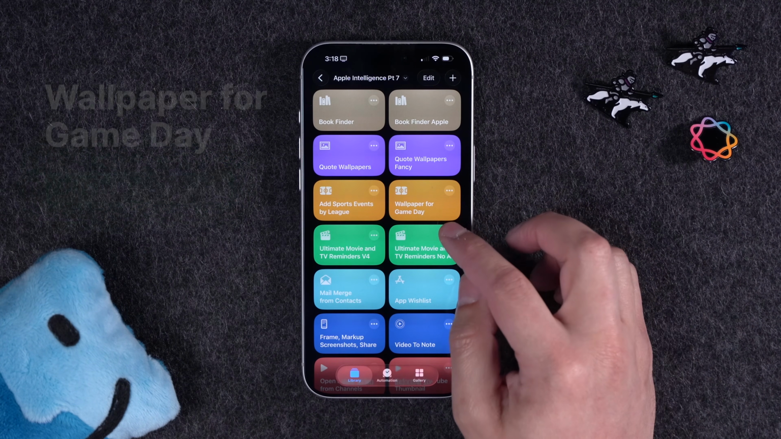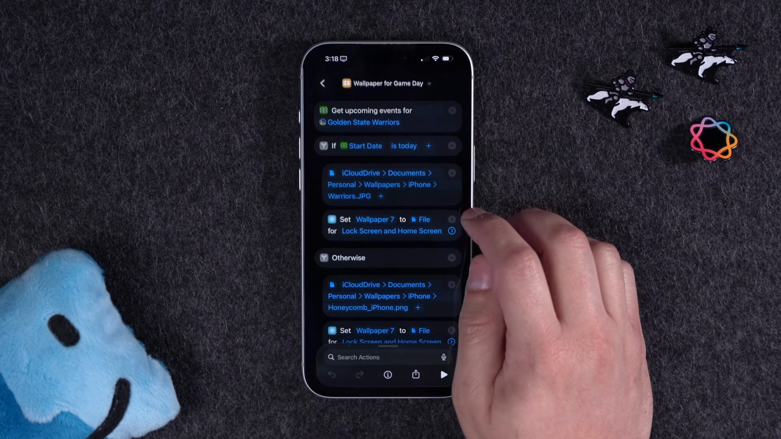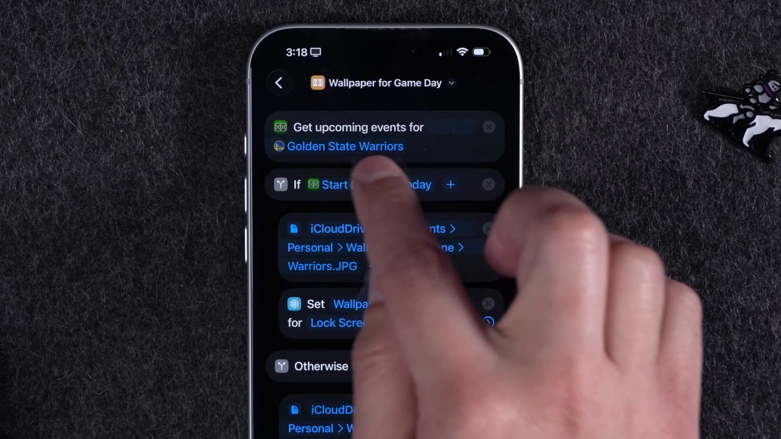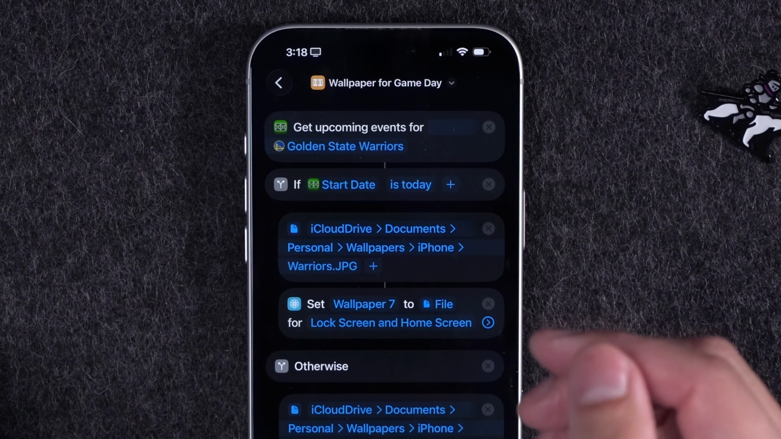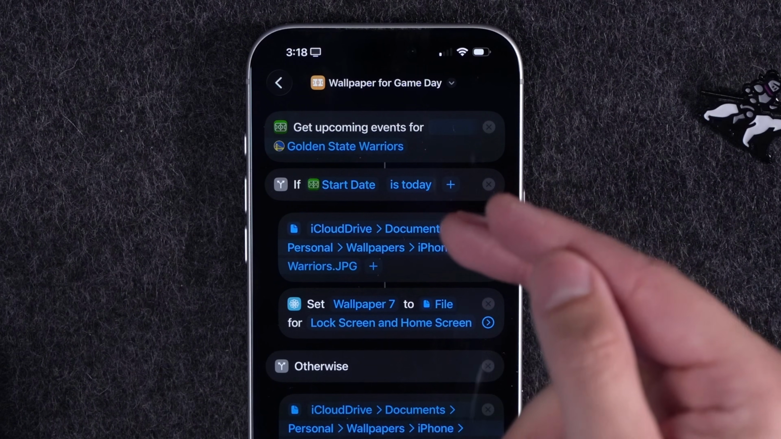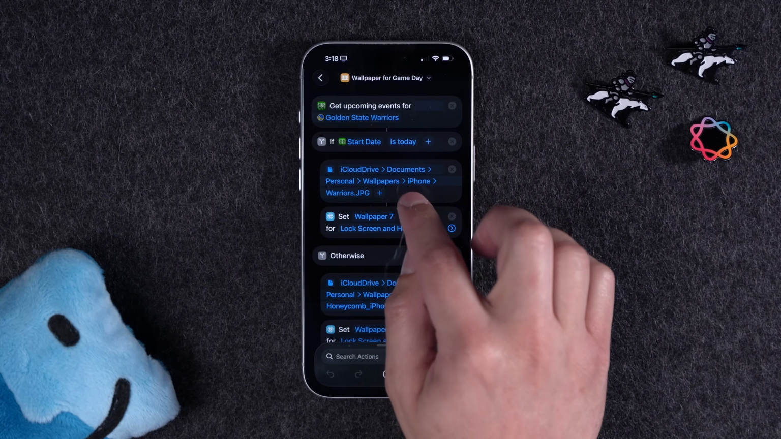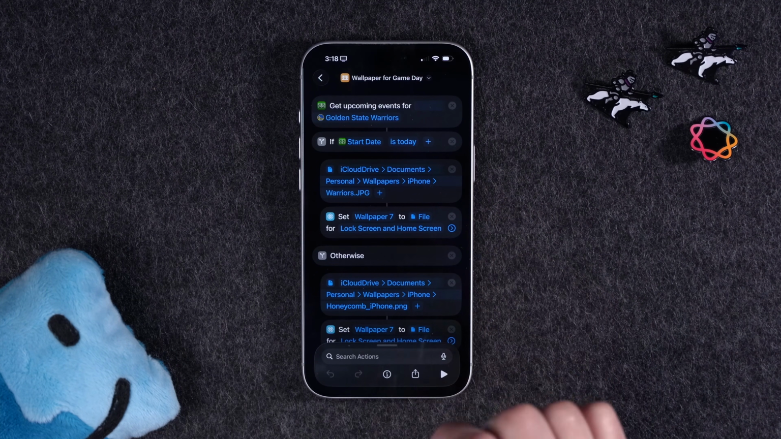But then I started thinking, could you actually change your iPhone wallpaper if your favorite sports team has a game today? Well, that's what I call Wallpaper for Game Day. This is also using the Apple Sports action, and you can get upcoming events for any specific team. I chose Golden State Warriors, and if there is a game today where the start date is today's date, then I have a wallpaper here that I'm choosing from my iCloud files and setting it as my wallpaper.